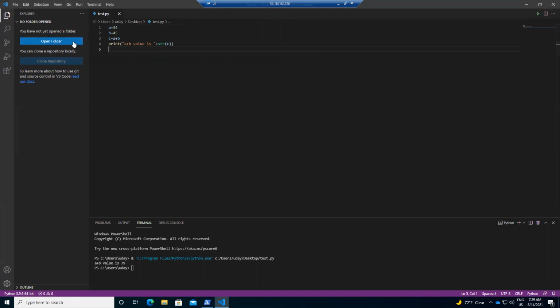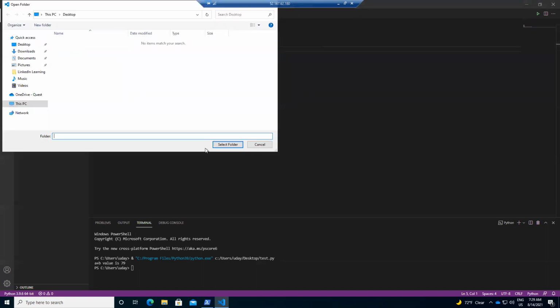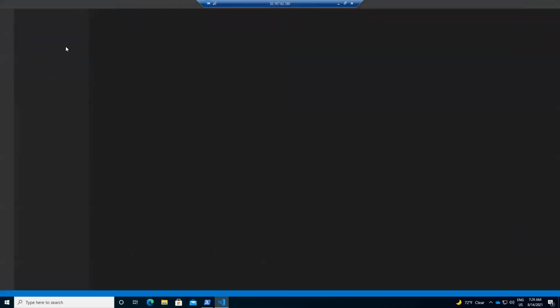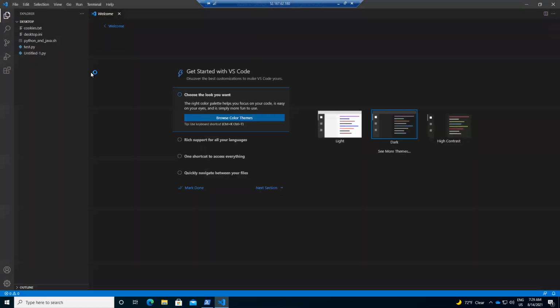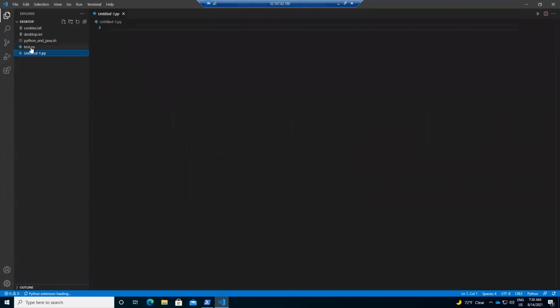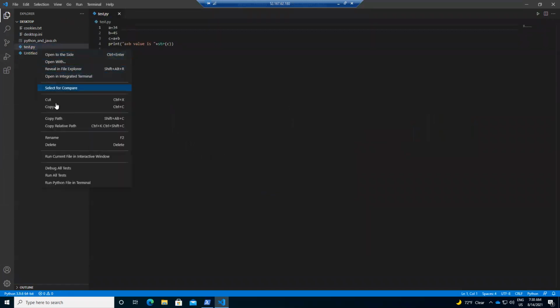Let me show you how to open project folders. Let's say I open Desktop. It will show all the Python files in it. It will show every file, but you can see here, right? Individual Python files you can select, you can copy and paste again here.